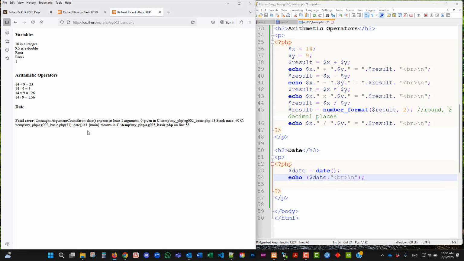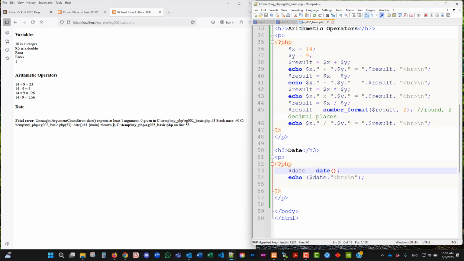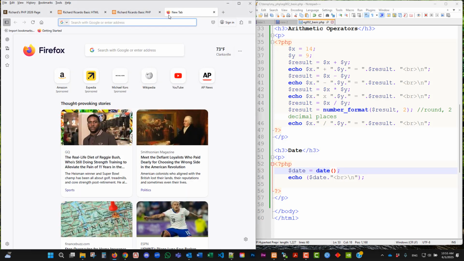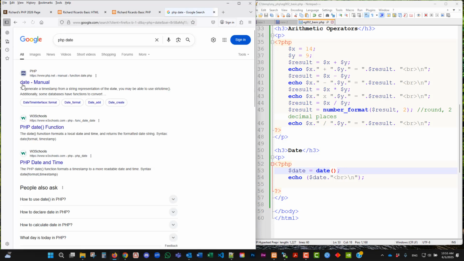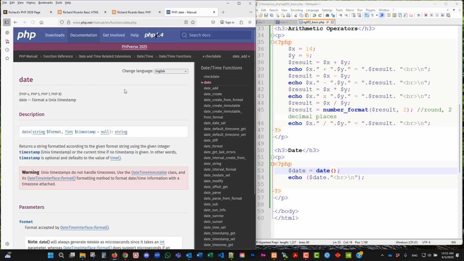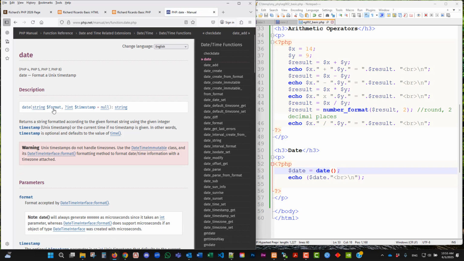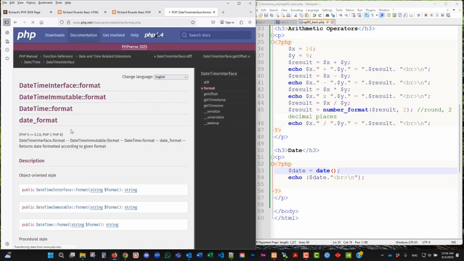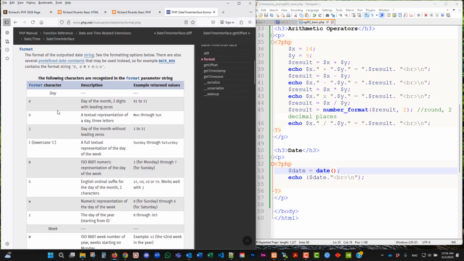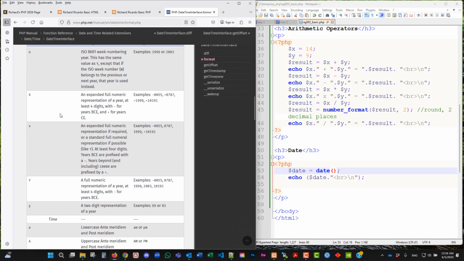All right, so this is an error when you do something like this, because when we write date, it says that you have to give it at least one argument. If you don't give an argument, it's not going to work. So if you go to the PHP manual and look at the date function, it says you have to put in a string of formats, and certain characters have certain meanings. For example, capital Y means year.